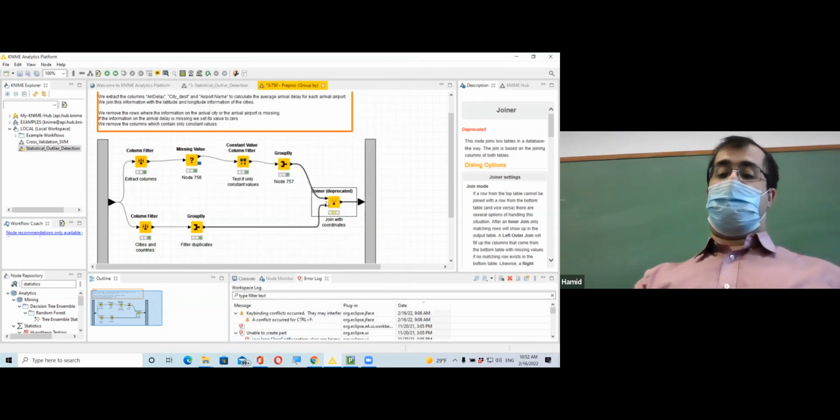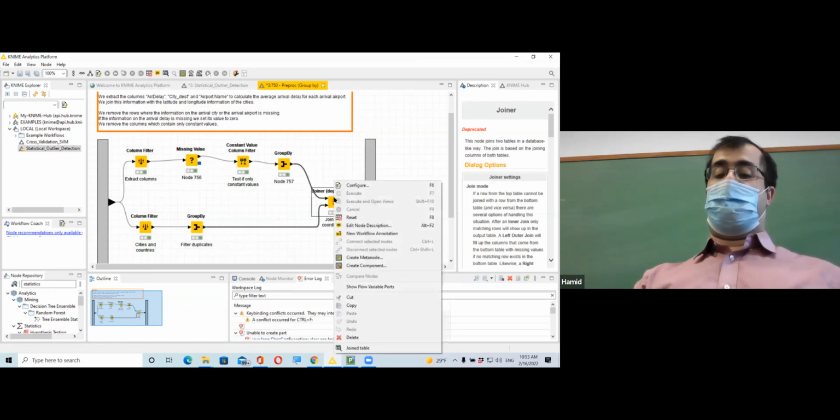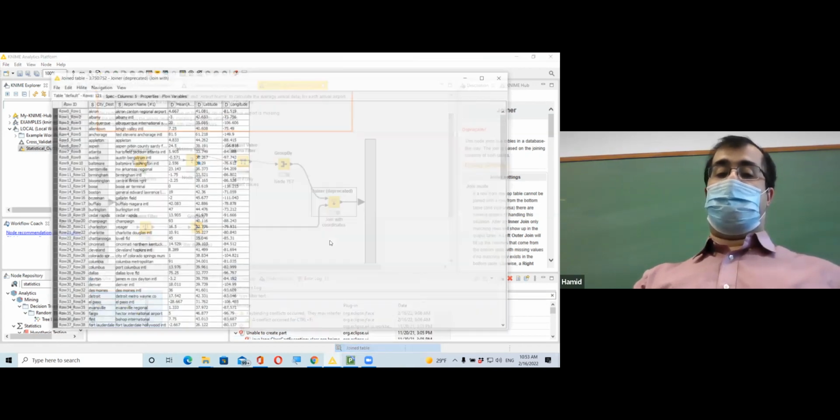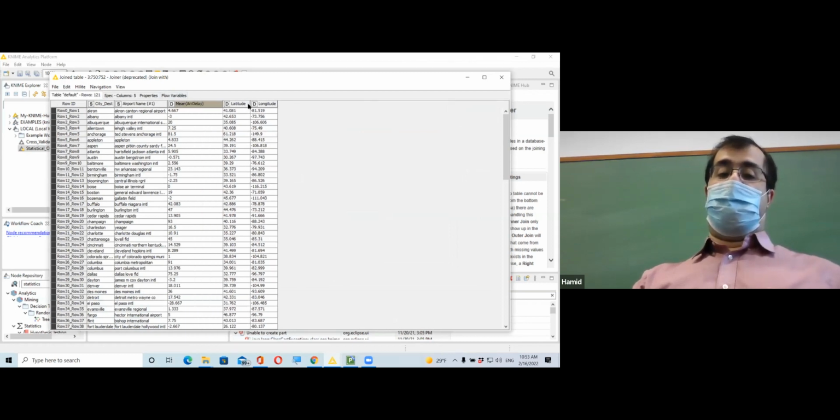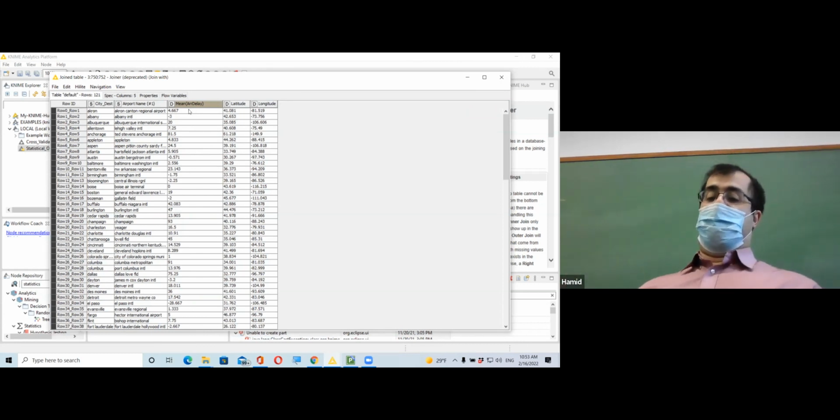You press OK, right click, execute. Then if you right click and go to the join table, you can see now I added longitude and latitude to the upper branch of my data.